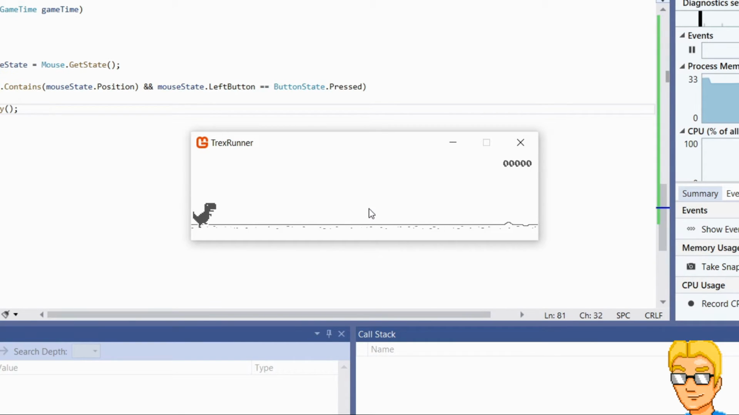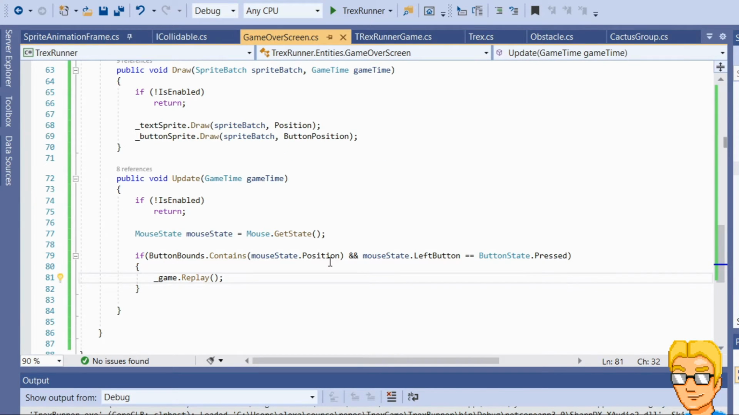And it seems to work, but the problem is that the current obstacles are not despawned. See, as soon as I click here, the TRex does come back to life and start running again, and the score is set back to 0, but the TRex immediately runs into the obstacle again because it's still there. I forgot about that. We need to actually despawn all of the obstacles currently on the screen as soon as we click this button. So let's do that. And how can we do that?